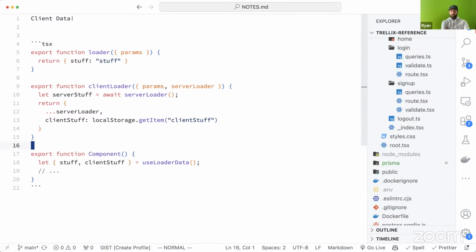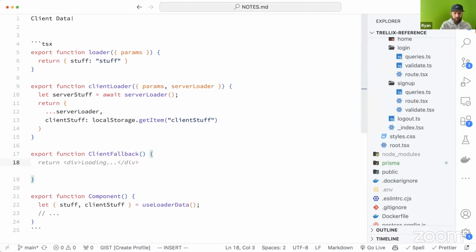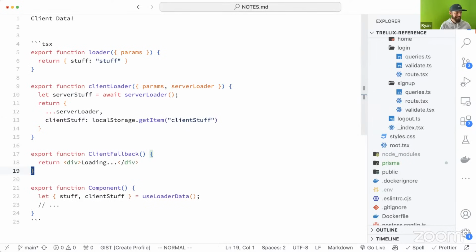So that's the idea. And what I think we talked about a little bit last week is that the thing we are doing is client fallback, right? Yep. Every time we add a new export to the route module, we're like, what are we doing? Are we sure this is what we want to do? So you've got to think carefully. Yeah, we don't add these lightly.